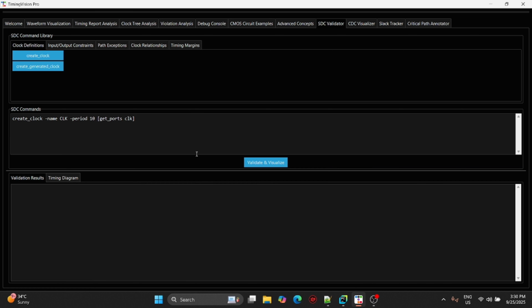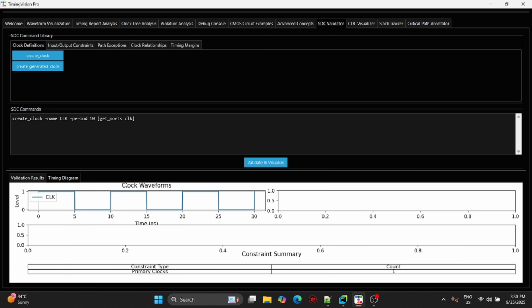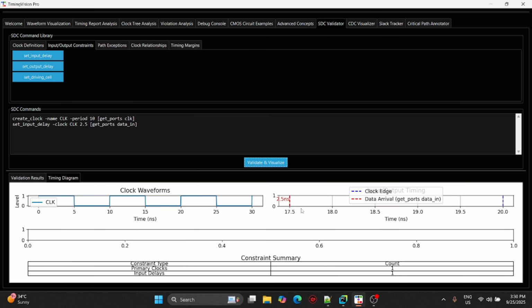So this button, I don't know why it came under that window. If I'm clicking on validate and visualize, you can see it is showing that I have added a create clock command with its parameters. If I'm clicking on see, here you can see the clock has come onto the picture. Just like if I'm clicking on constraint input output delay, you can see the input output constraint has also been added.